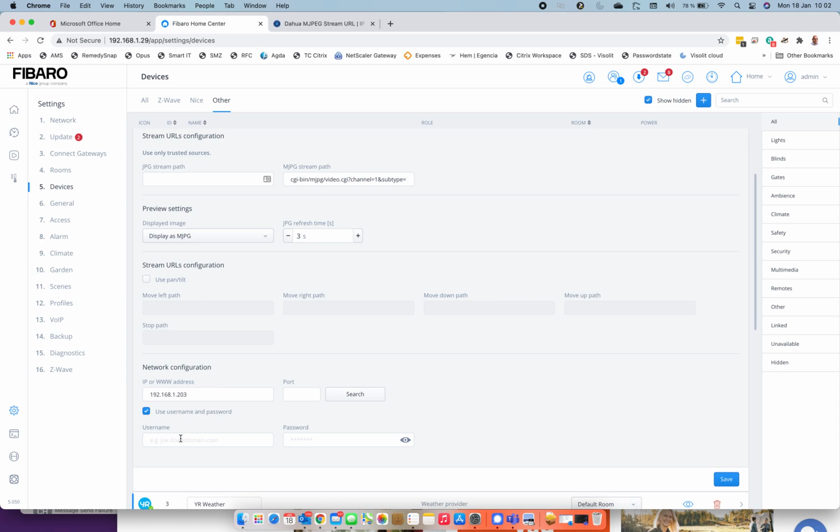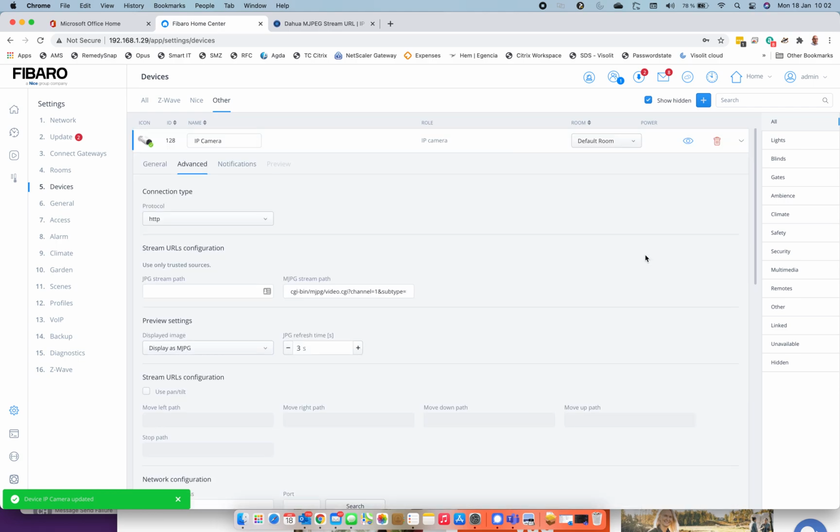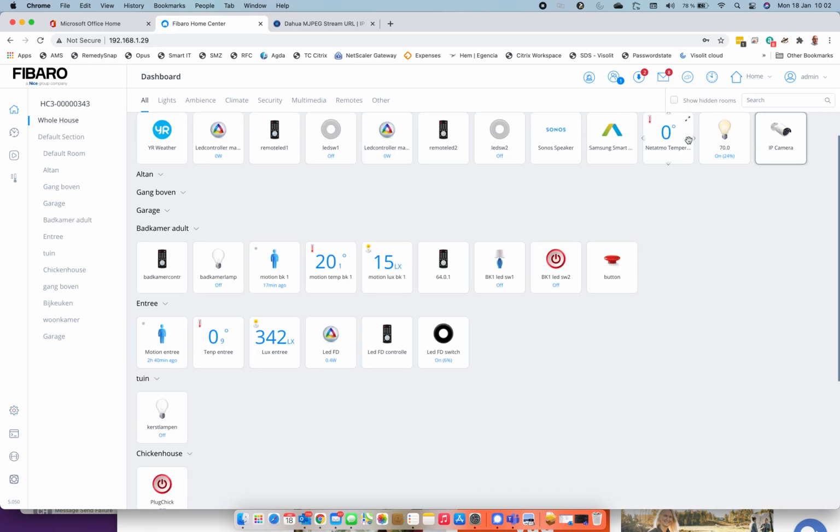If it requires a username, you type it in here and you select save. Now the camera is set up. Now you can view it. You go to the little eye here. Then the camera is created.